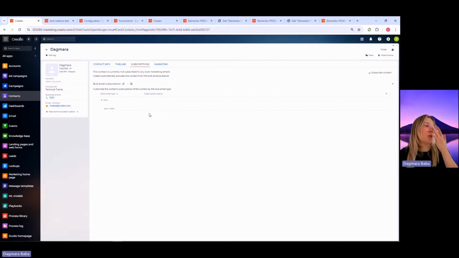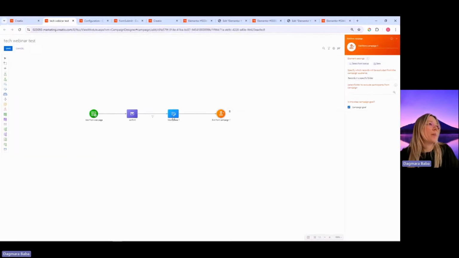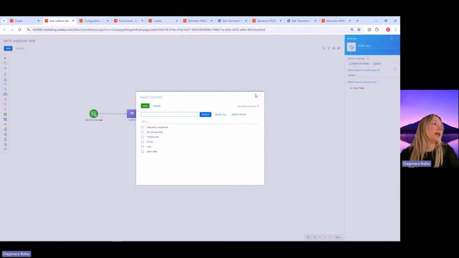All right, how to do that? Let me first show you from the perspective of my campaign, and then I'll show you how to add this here on our form page. Let's go back to our campaign. So modify data. And then we're asked which object to modify data of. Definitely contact, right? And now which column values to set. Let us select a field that we're interested in. That would be the opt-in date.